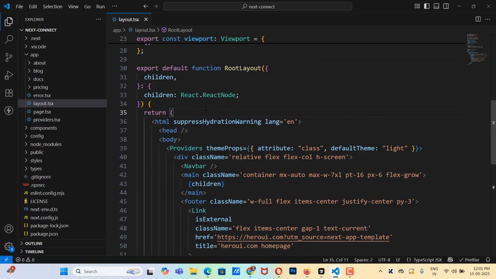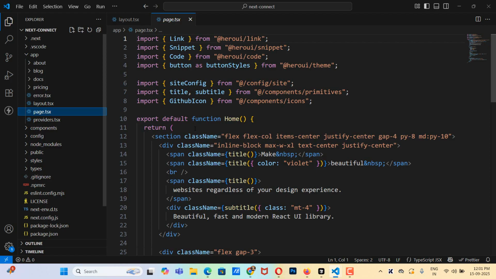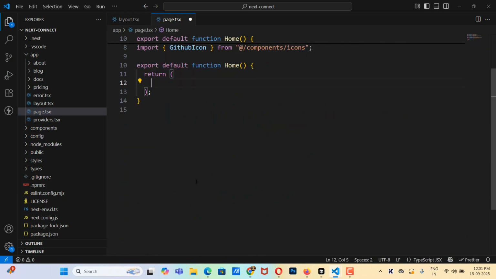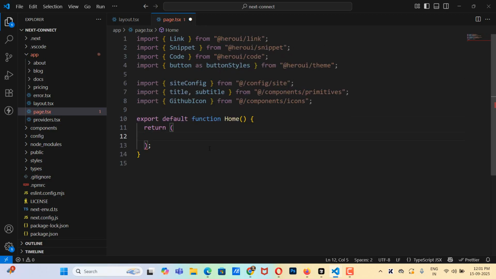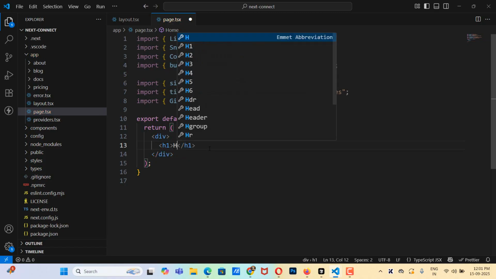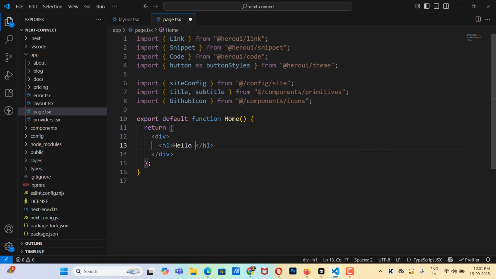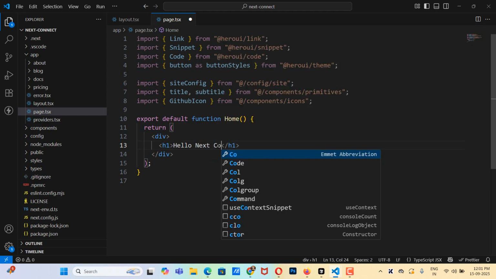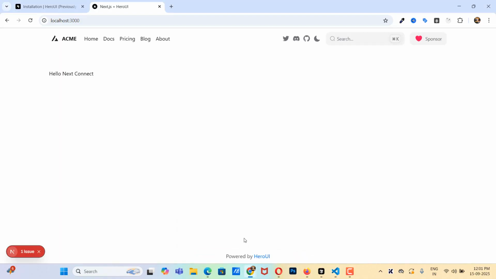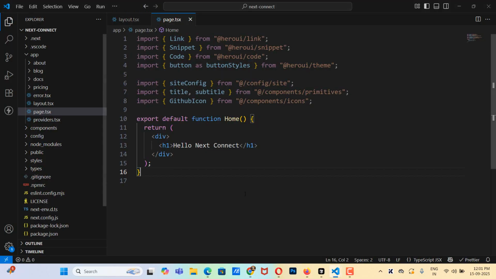So now what we can do is, inside the page, I'm going to remove all the things, the entire thing. Here I'm going to take a div, and inside the div I'm going to take an h1 tag, and here I'm going to say hello next connect. Okay, save this file. Let's go back here. As you can see, hello next connect is there. If I refresh, everything is fine.